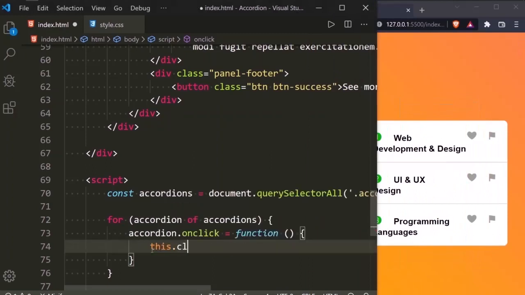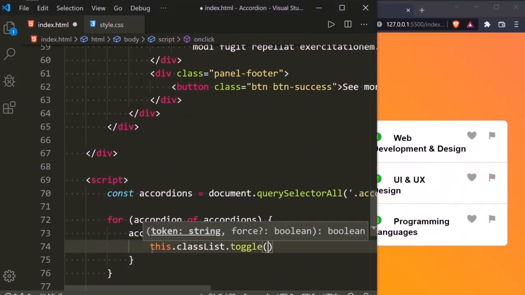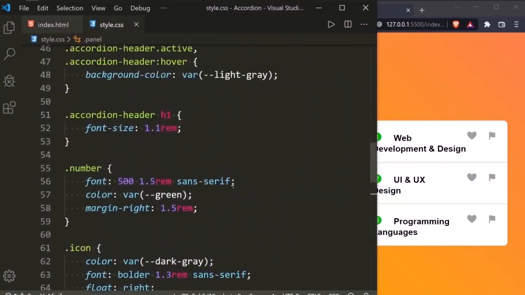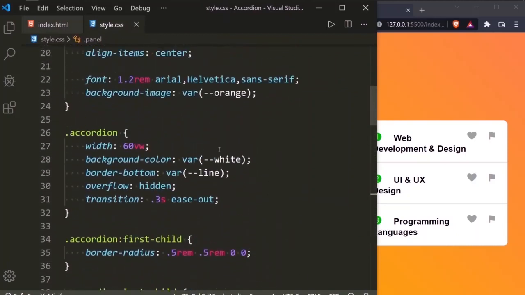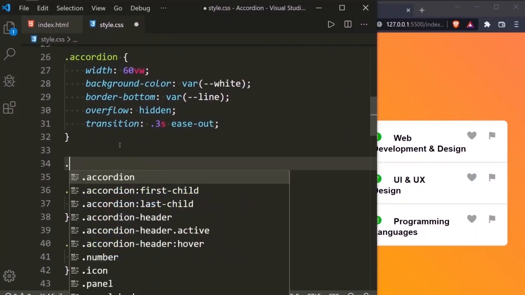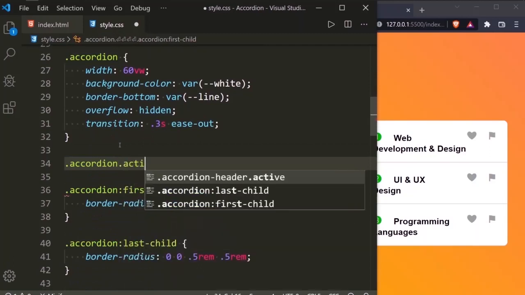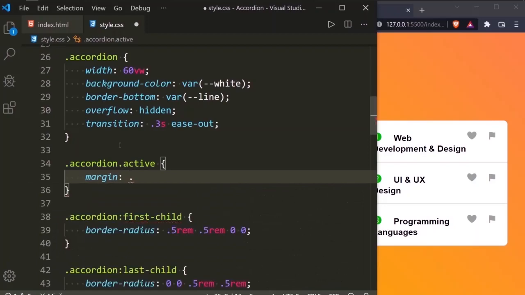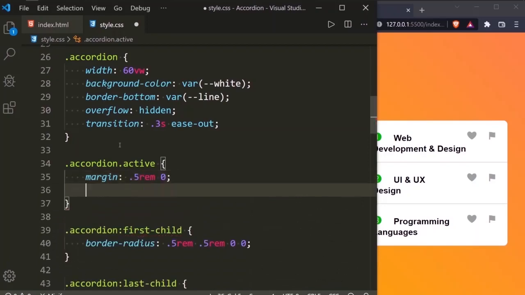Let's give this.classList.toggle, and inside that I'm giving active. This code will help you add and remove the active class for the div with class name accordion that you have clicked. So let's go inside the style.css file. For the accordion class, when we are giving the active class, let's give margin of 0.5 rem top and bottom, and for the left and right let's give 0, and also let's give some border radius of 0.5 rem.